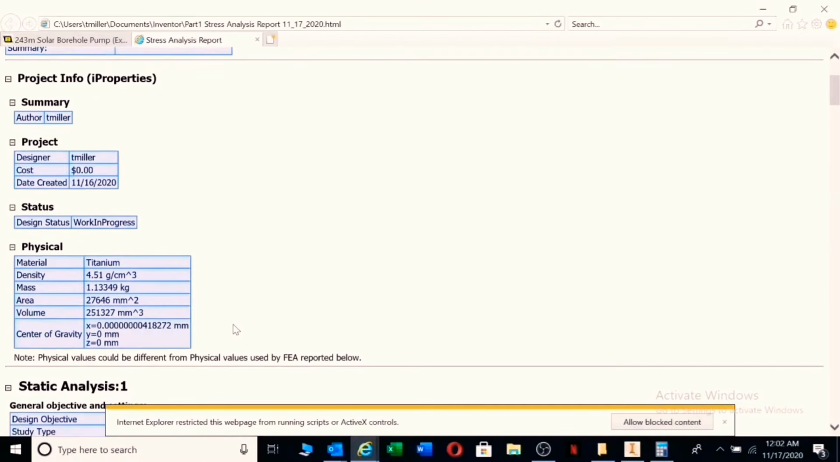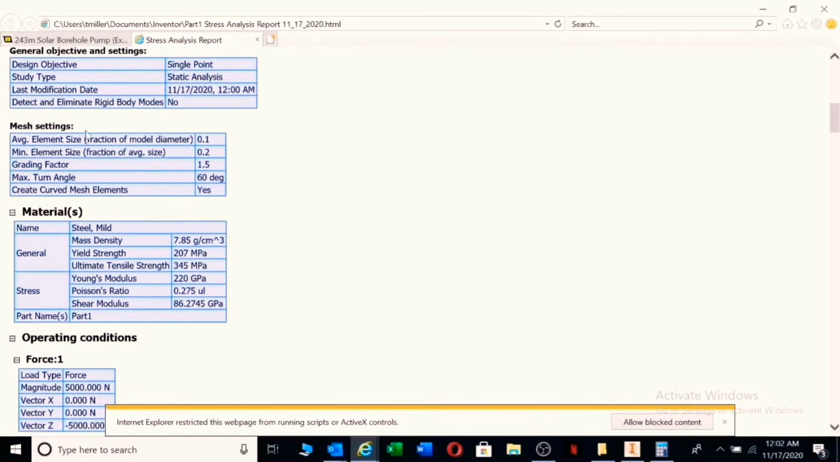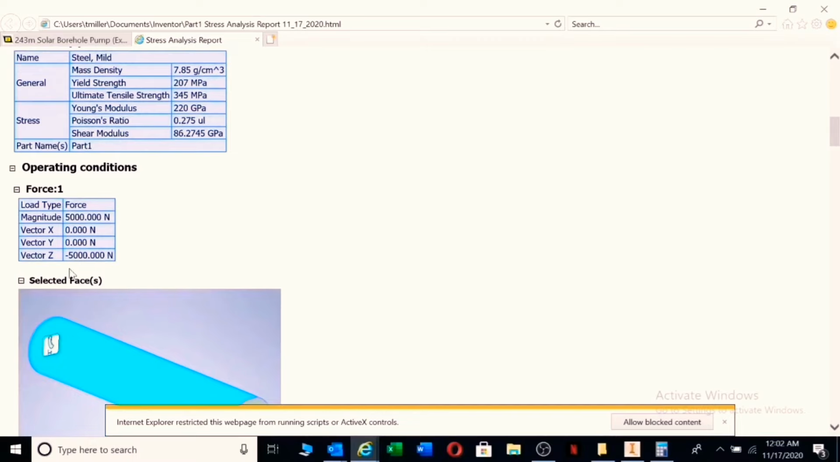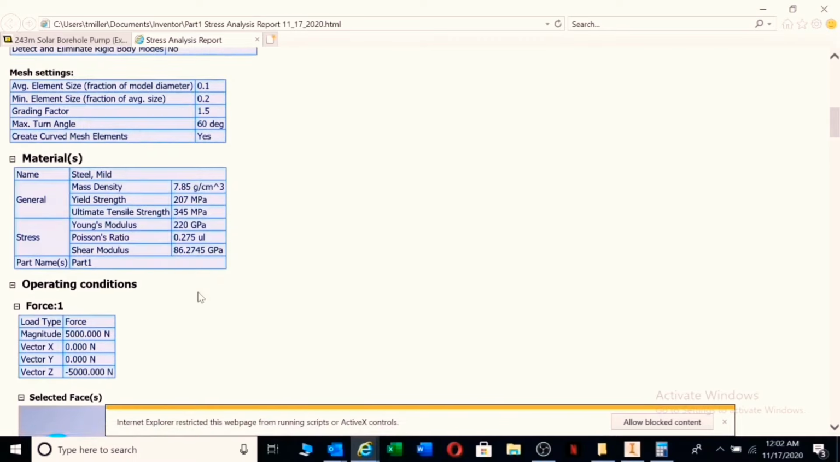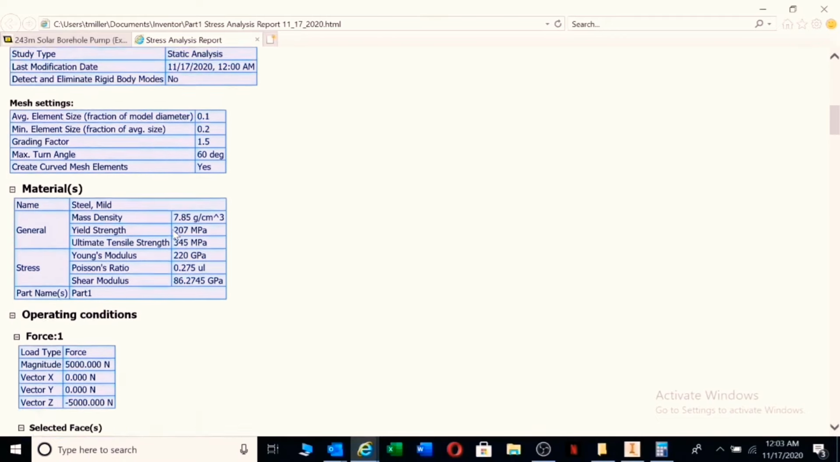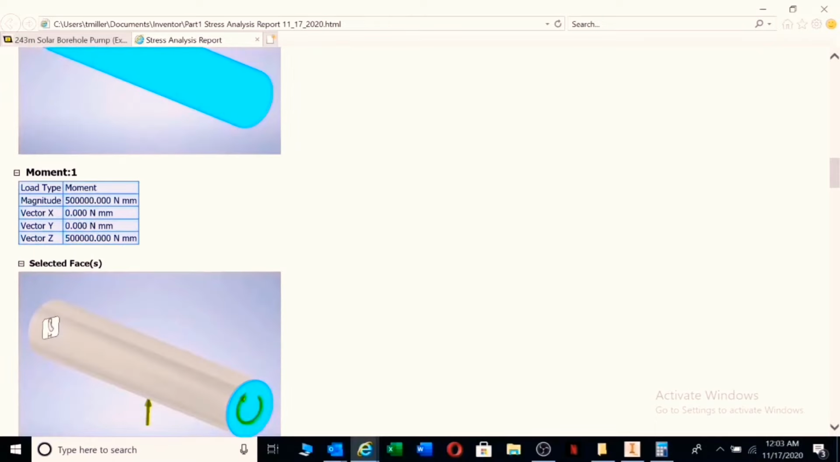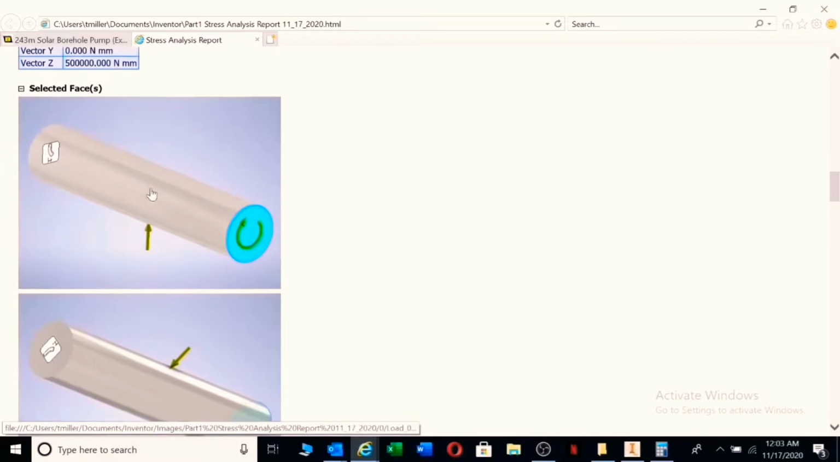Beautiful. Okay, these are all your parameters, your moments that you've applied. Your forces, and I'll be able to see that your force that you apply there, okay, and that your torque is 500 Newton, the shear modulus, that's all the material properties, and there you can see the yield strength is 207, and this is like a summary of the whole thing. Your torque is 500,000 Newton millimeter, but it's 500 Newton meter. Right there, there's everything applied.